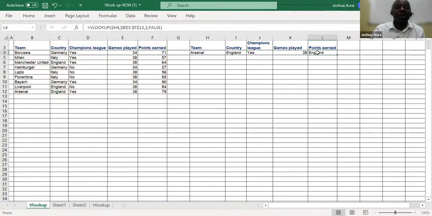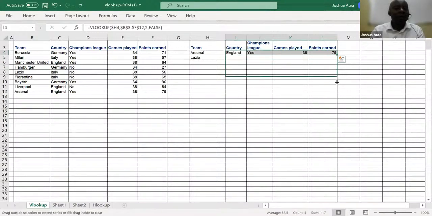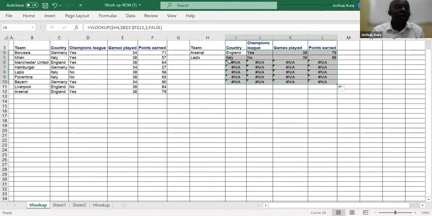Now from there, we have points. This points is number 5. So you say number 5 like that, and then you say enter. Now listen before you start doing yours. What if somebody, for example, comes and tells me Lazio? He wants me to give him information about Lazio. The good thing with Excel, once you have done the first one, every other thing becomes repetitive. So I'll highlight the whole of it and then drag down, even drag down like 4. You'll be able to see that Lazio is an Italian team. Look at this. Italy, 38, 56 points.